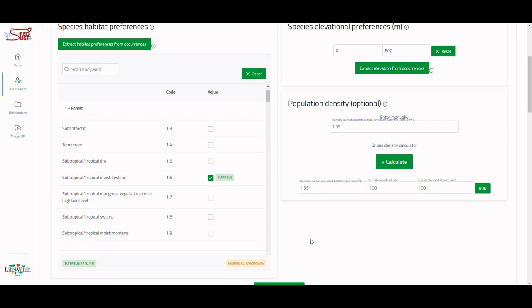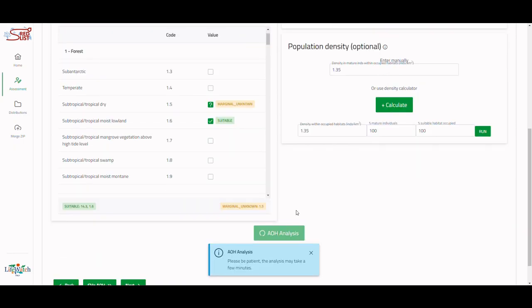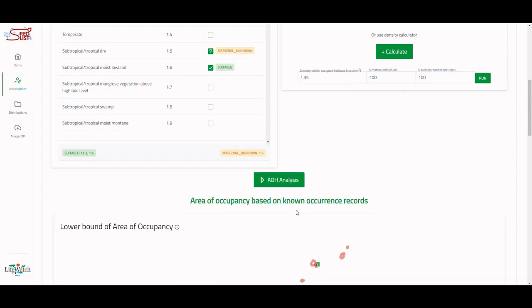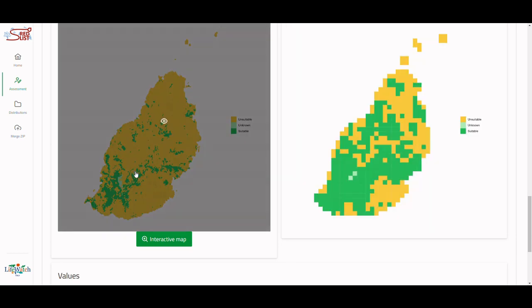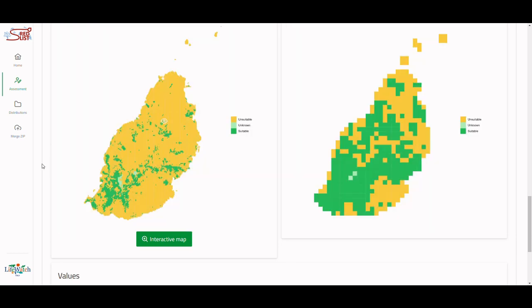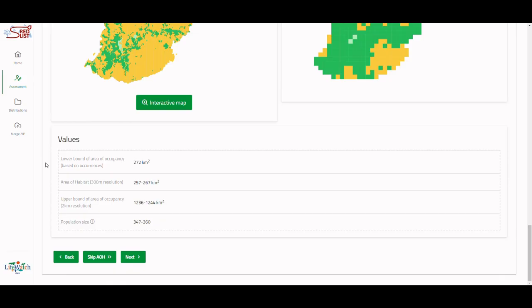For habitat preferences, this is provided by clicking twice on a habitat. Once will be suitable, twice will be marginal or unknown. For elevation preferences or density, you can provide uncertainty using a hyphen and providing two estimates. The uncertainty will be shown on the map with some light green. You can use that to know if your uncertainty has a strong effect or not on the final estimate. Here, for instance, it has a very small effect on the final area of habitat.